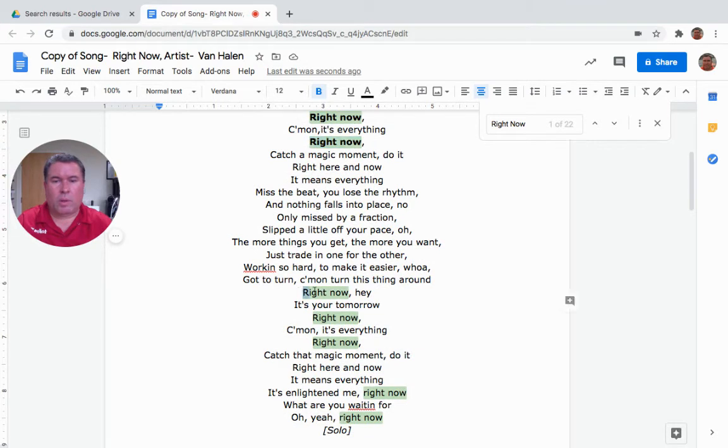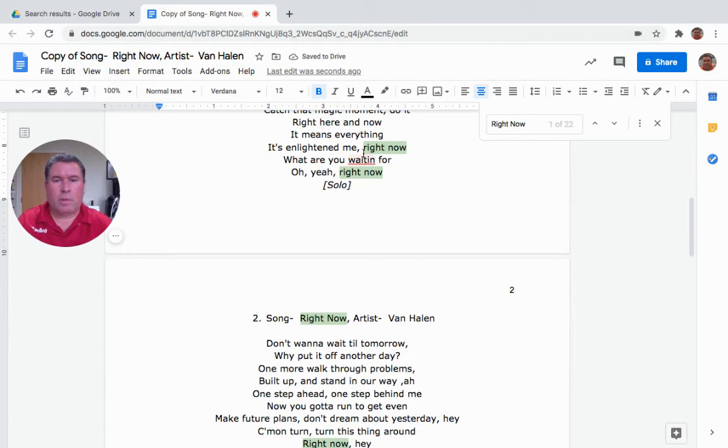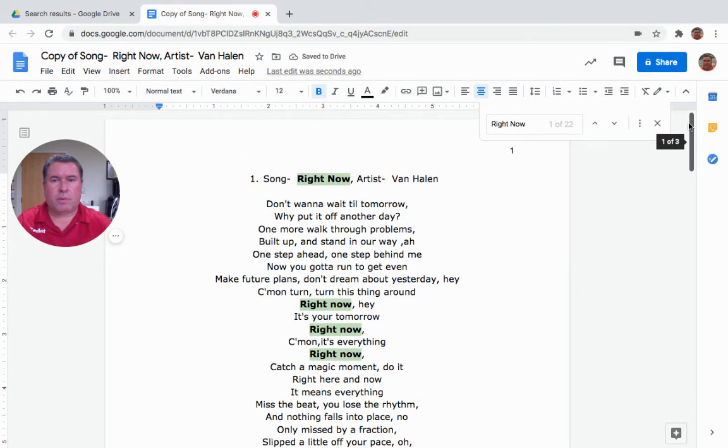Then we're going to highlight it, Control B. Highlight it, Control B. Highlight it, Control B. Scroll down a little bit more. We have two more. Control B. Last one, Control B. Okay, page 1. There you have it, folks.